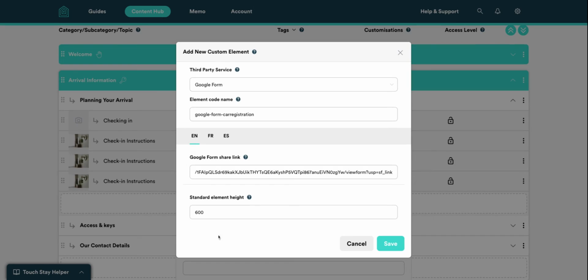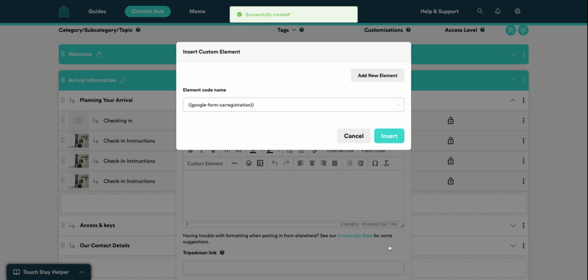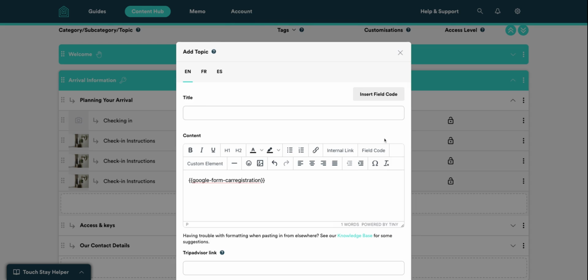Now, the standard element height has been chosen for me. This means it'll look great when the guest is viewing this in my guidebook. I can come back here anytime to adjust this height to make the form appear taller or shorter, but for now I'm going to use the standard. I click Save. My element has been successfully created, and I click Insert. Wonderful. And you can see that this custom element looks just like any regular field code.